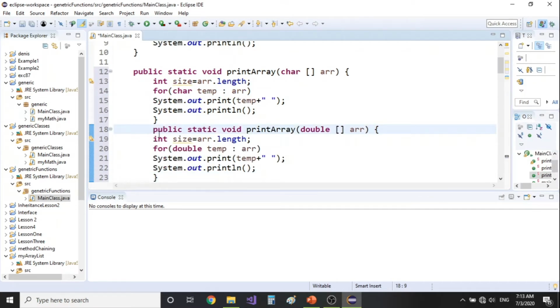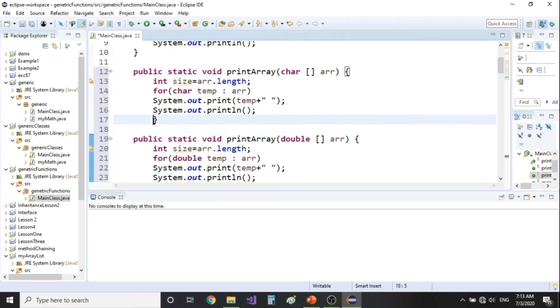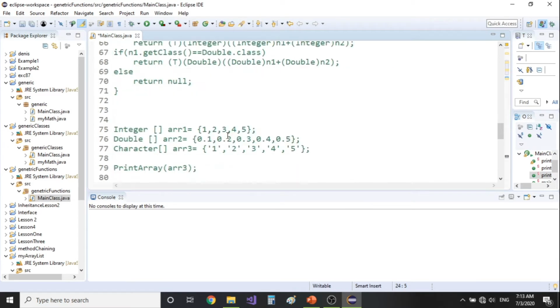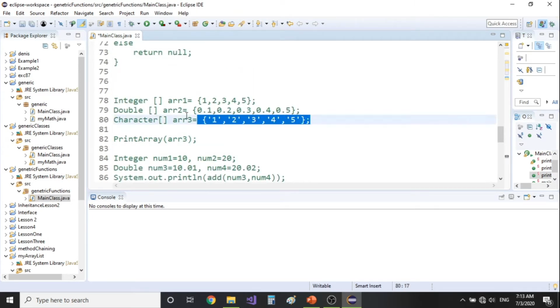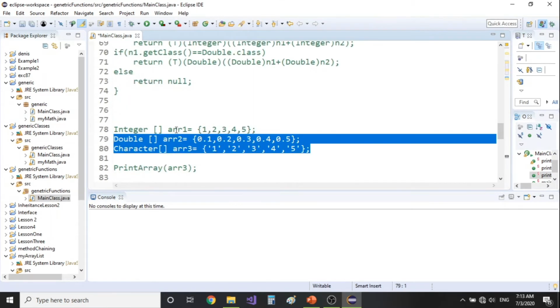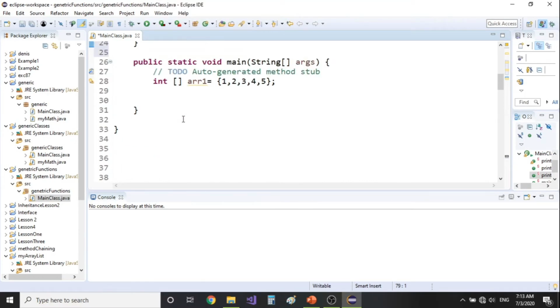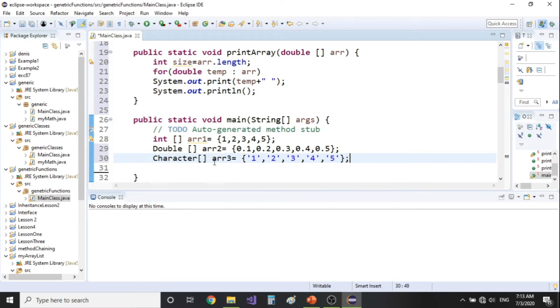As you can see here, I have my print arrays, and then after that, let's go ahead to the declaration of those 3 arrays. I'm just going to copy this for now, and then I'm going to change it in a sec. So, double. And this is going to be a character. So I'm going to run this program.